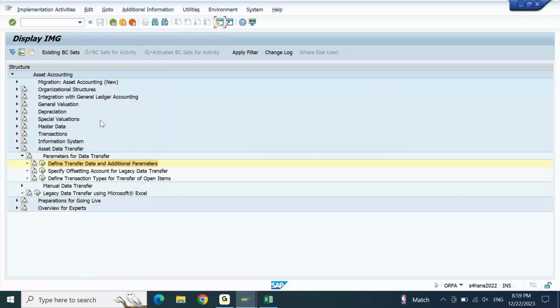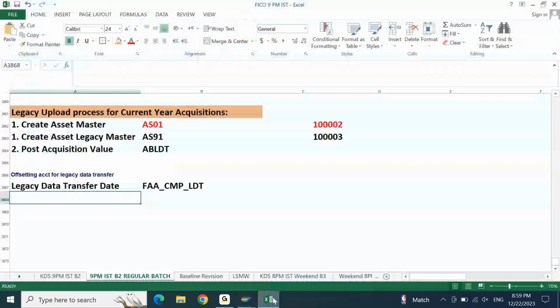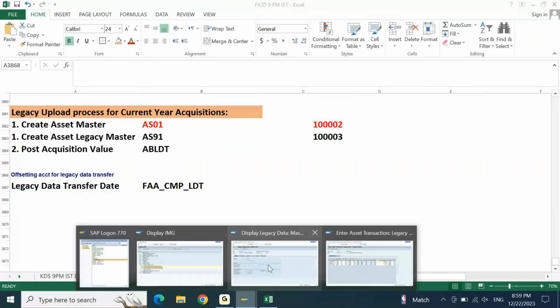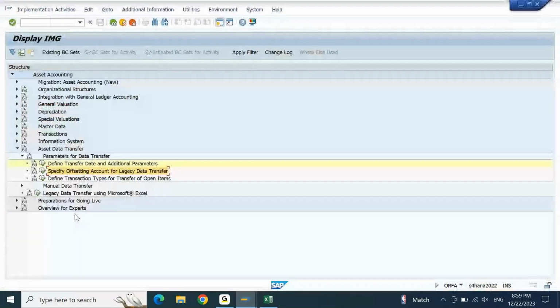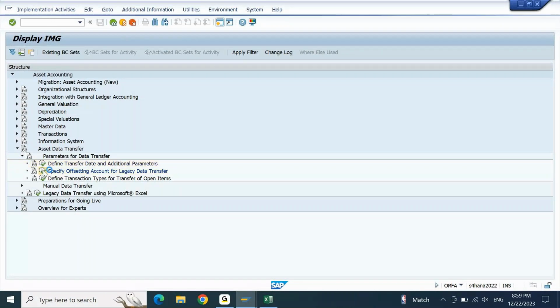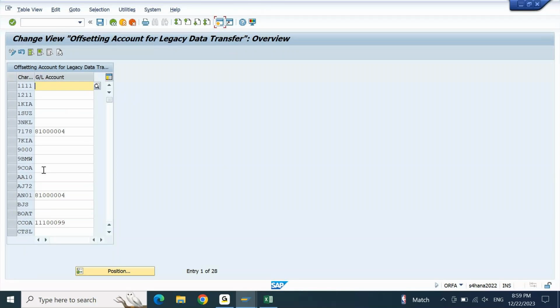Next one, this setting: specify offsetting account for legacy data transfer. Offsetting account for legacy data transfer. This is here, and here is your setting. Open this setting. If you open this setting, it is asking for the chart of accounts and it is asking us to input the GL account. Add a new entry, or the chart of accounts is already here, 9BMW. Here we need to create a GL account.